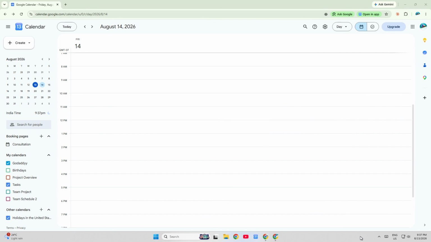Alright, let's jump right in. First, open Google Calendar in your browser or on your device. If you're signed into your Google account, your calendar should load right away. If you haven't used it before, don't worry. The layout is very easy to understand. You'll usually see your calendar on the main screen along with options on the left side for creating events and managing different calendars.